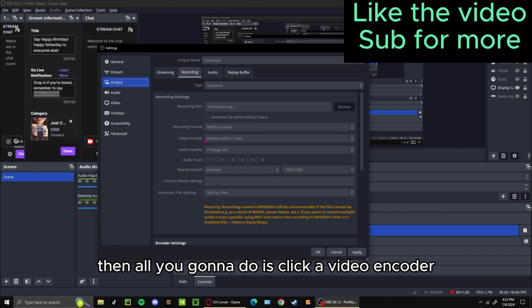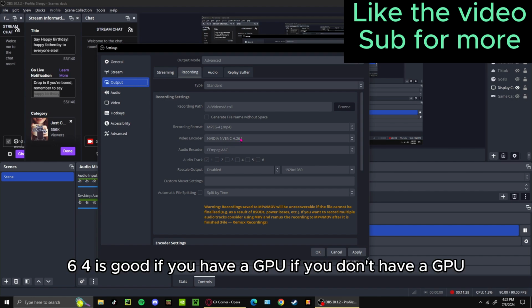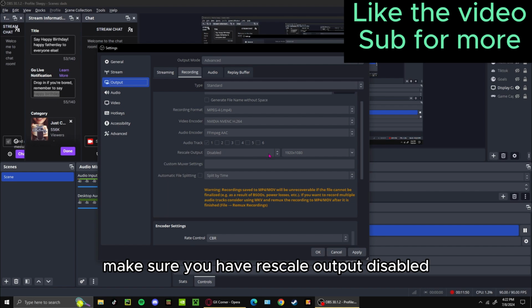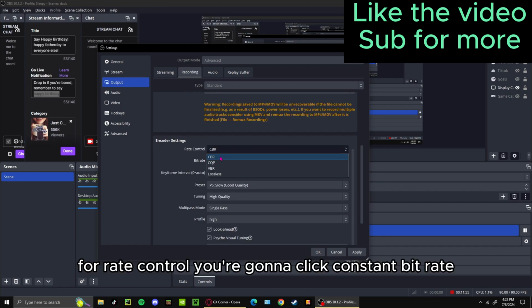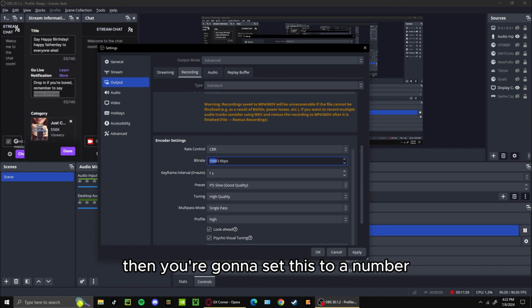Then all you're going to do is click a video encoder, which NVIDIA NVENC H.264 is good if you have a GPU. If you don't have a GPU, use x264. That will use your CPU for the video encoder. Make sure you have rescale output disabled. For rate control, you're going to click constant bitrate. Then you're going to set this to a number no lower than 8,000 kilobits per second.